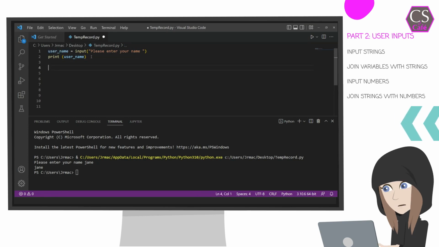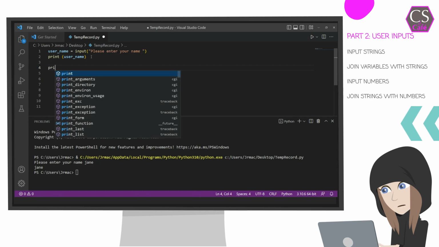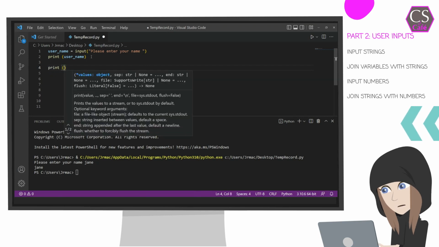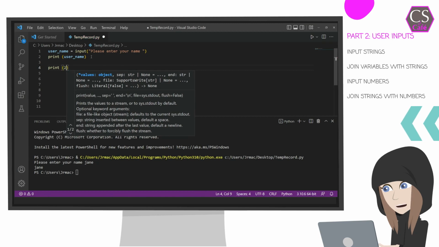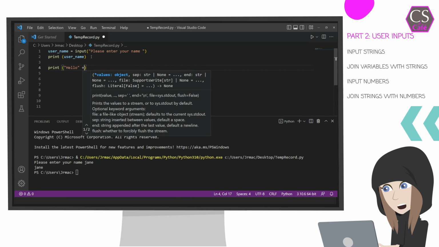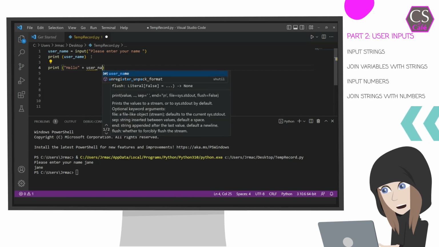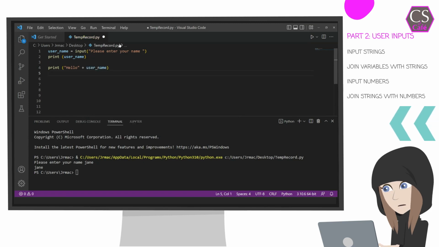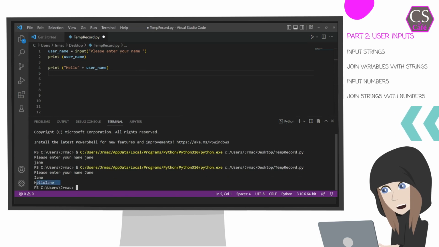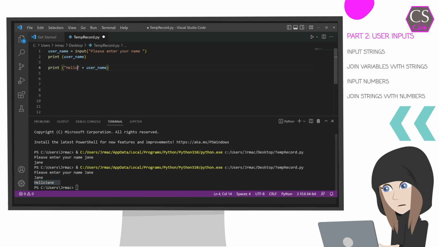Now let's expand this program by joining the string of text saying hello with the variable username. This is called concatenation. So, print equals, brackets, speech marks, hello, close speech marks plus the variable username, then close brackets. Now we can run the program to see how it works. Okay, so I have a prompt to ask my name, so I will type Jane. And now yeah, it has responded with hello Jane.